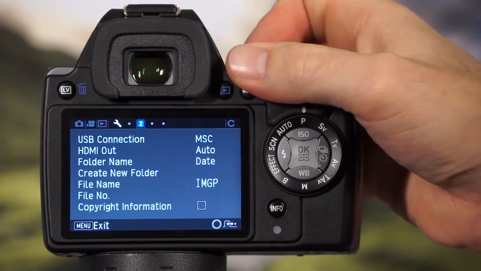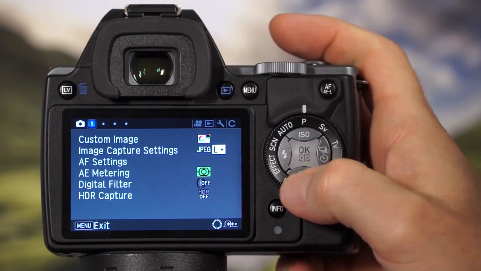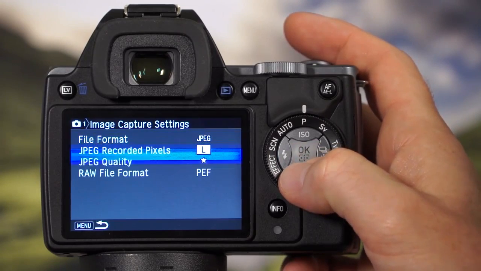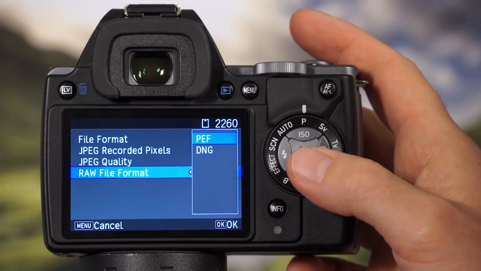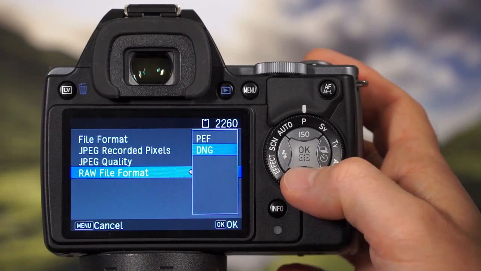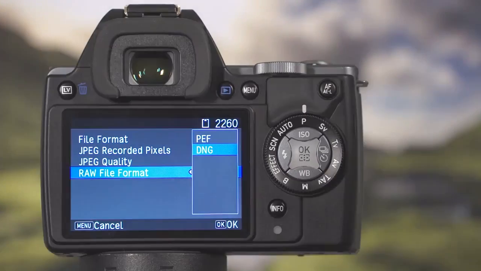The KS1 also allows you to customize the file format for the RAW images. This is done in the menu system. Simply press the menu button and select the first record mode menu. Here, select Image Capture Settings and RAW File Format. You can choose from PEF, which is the original Pentax RAW file format, or you can choose DNG, a standard RAW file format.